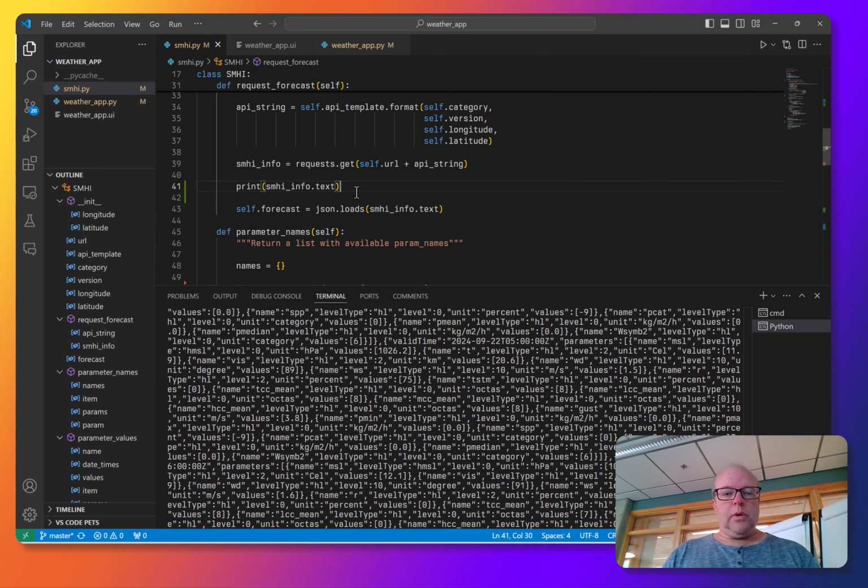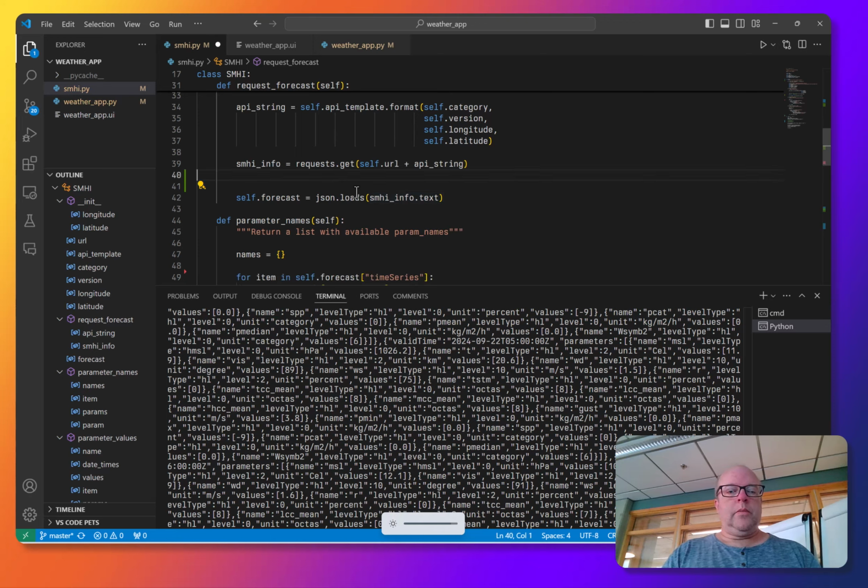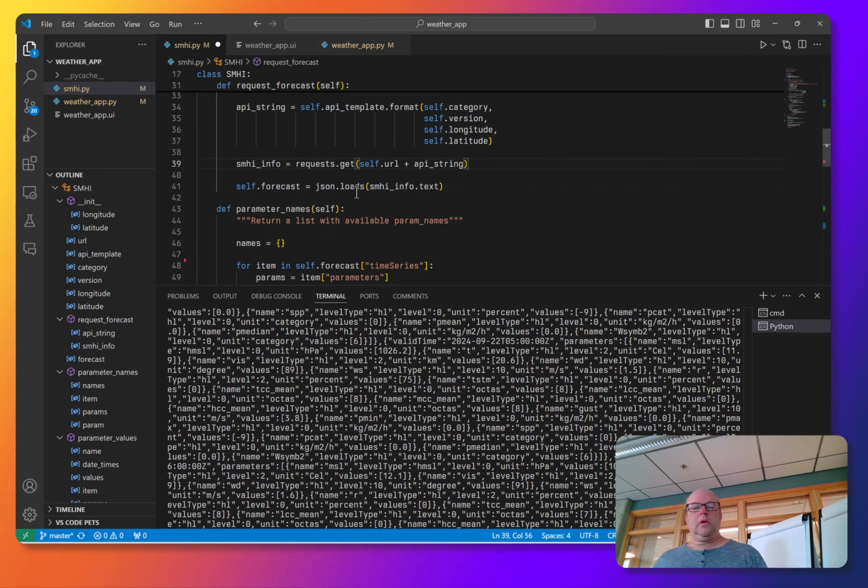So next we need to get that into a format that we can read or process. So then we have json.loads, which you used before with the load. loads means load the JSON or process the JSON as a string. And this smhi_info.text, that's a string. And back we will get a Python data type, a dictionary, which we can query.